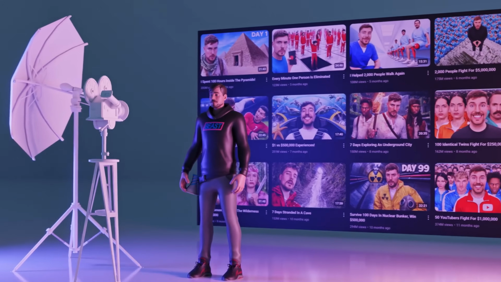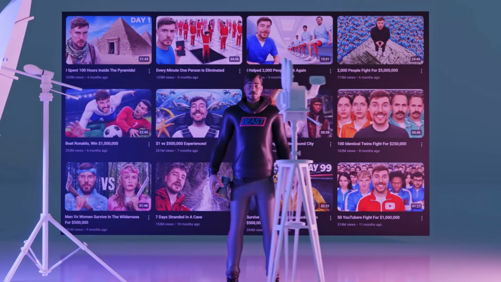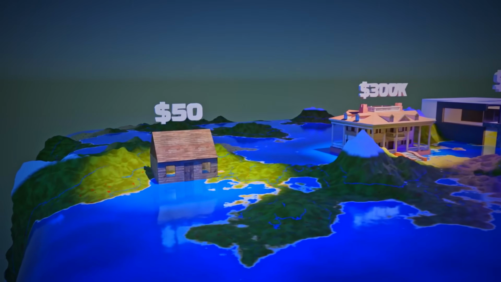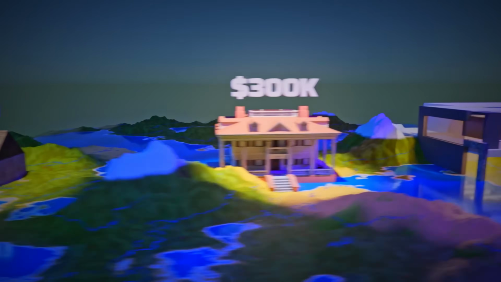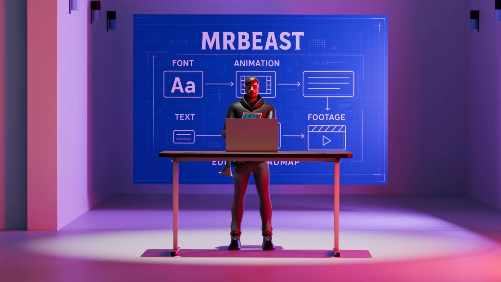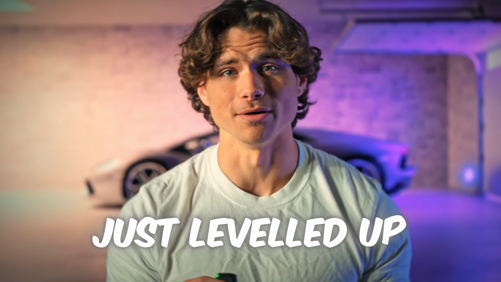In this video, I'm going to show you how to edit like MrBeast using DaVinci Resolve. And yes, that includes insane 3D text tracked to the background, the exact fonts that he uses, but I'm also going to show you how to build stunning 3D maps, just like the ones he has in his million-dollar budget videos. Even if you've never touched 3D software in your life, you'll be able to follow along step by step and pull this off. So don't click away. Your viral videos just leveled up.